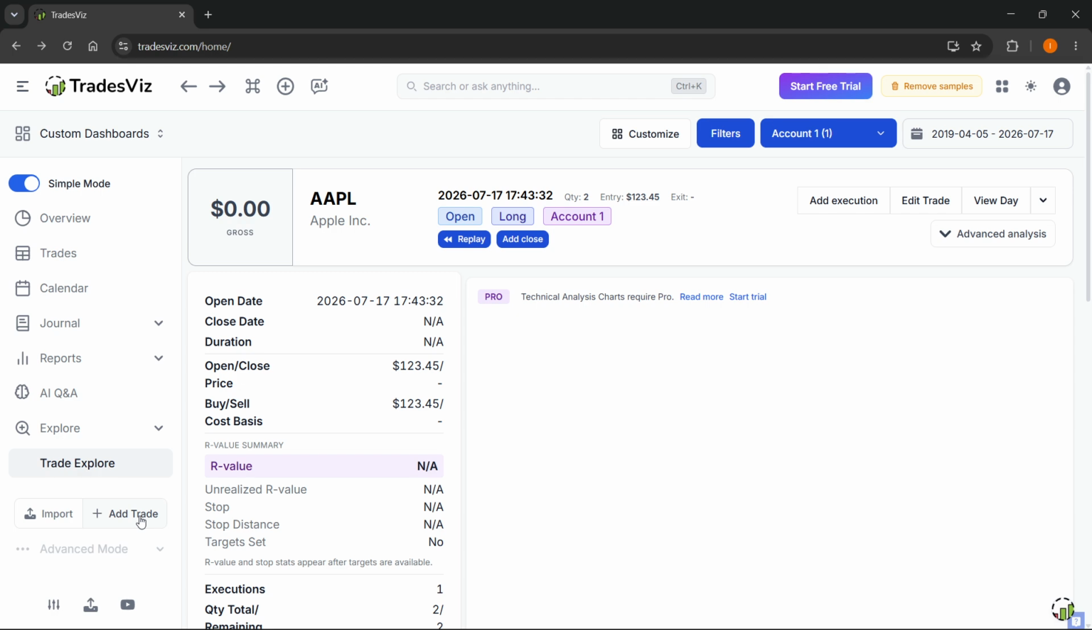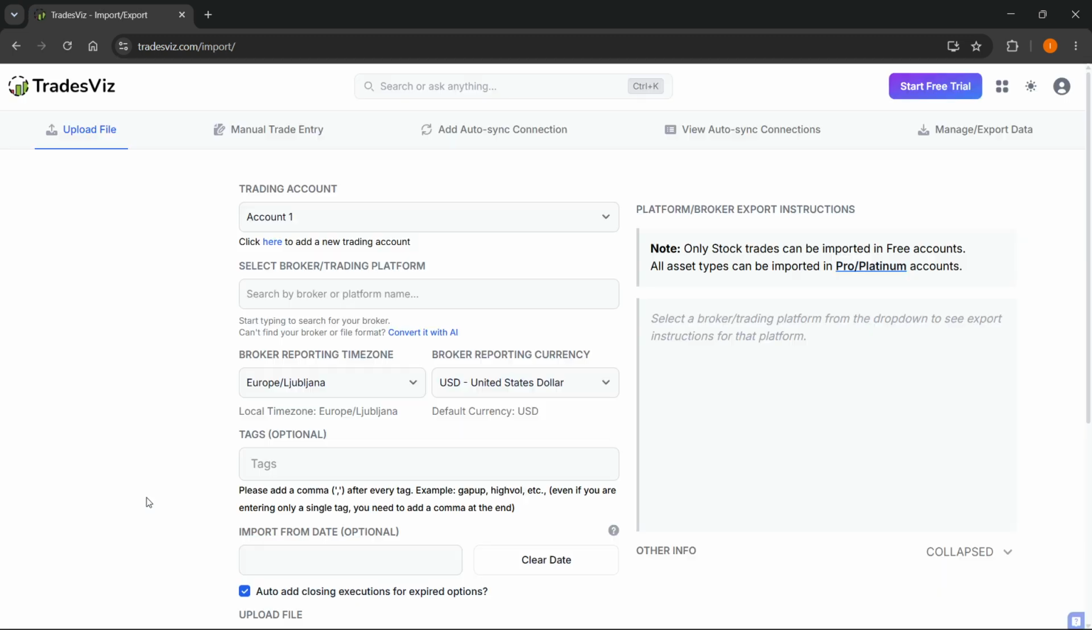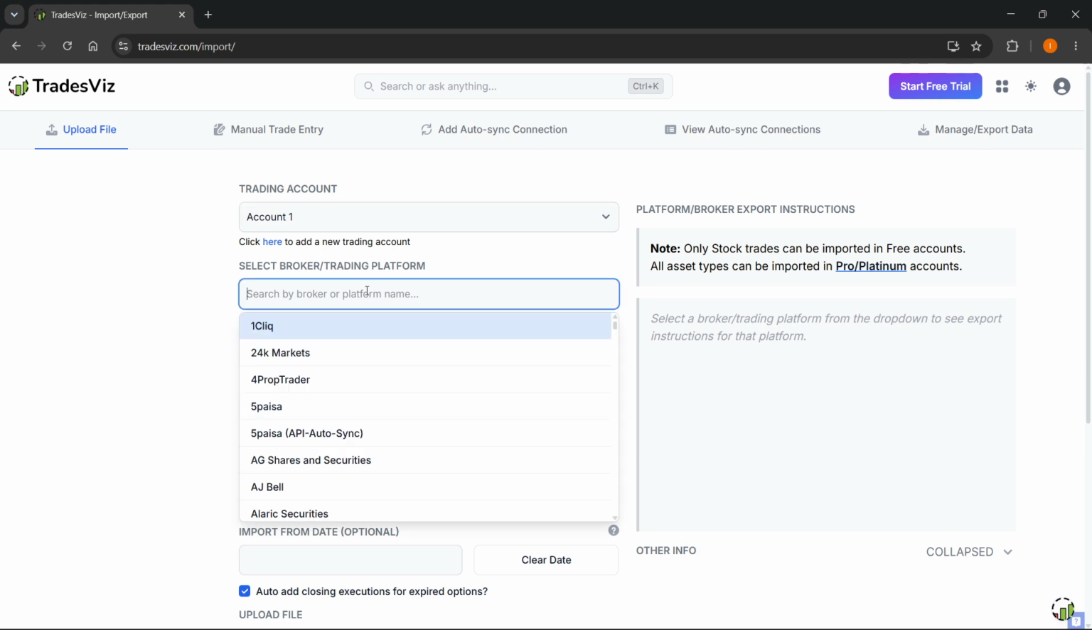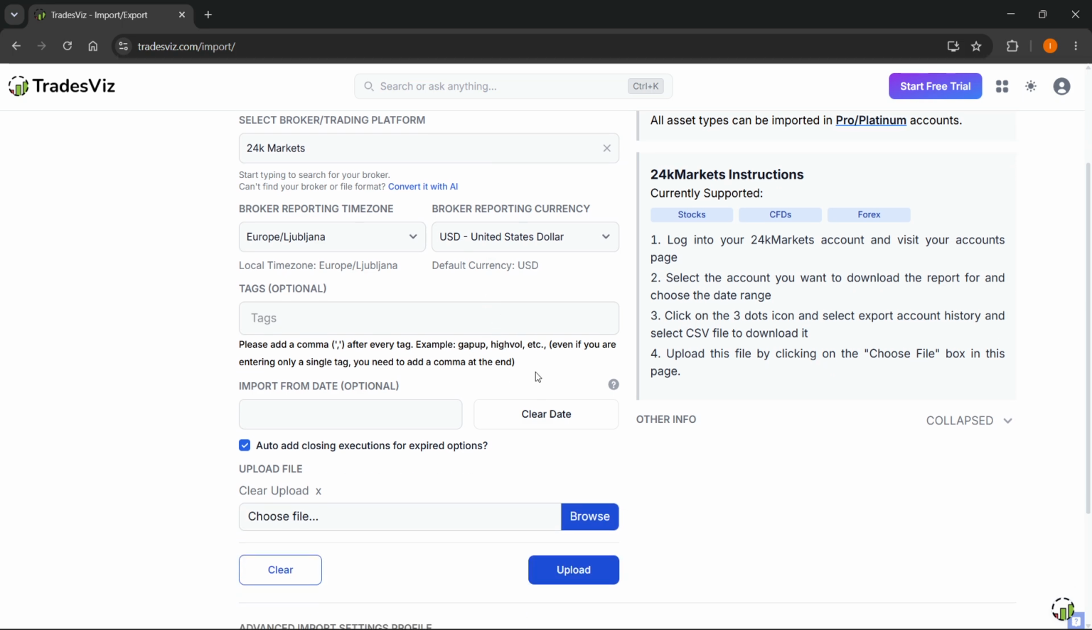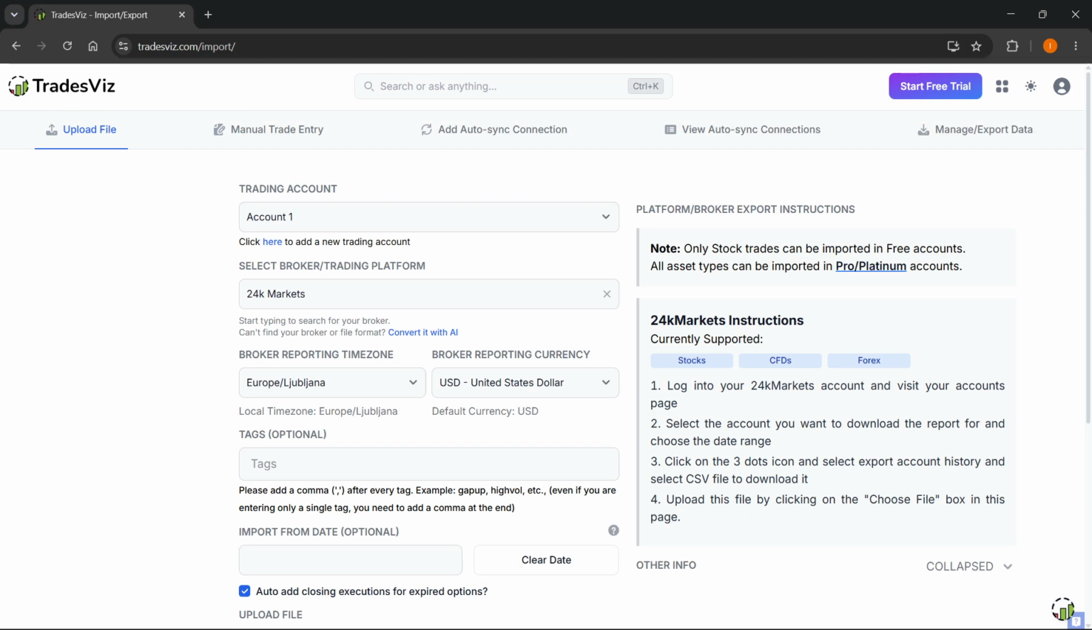Now, of course, option 2 is going to be automatic import, which is going to be recommended for brokerages. So you can just basically click on the import button over here, and you can then import from this page over here. So you can select your trading account, you can select the broker over here. I'm just going to click on a random one here, and you'll be able to basically import your trades for that specific broker as well, which is going to be much quicker than doing it manually for each and every single trade. So that's how to do this.